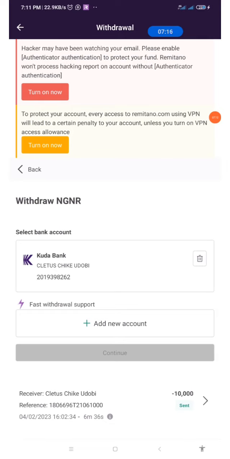I would suggest, if you want to do this, you use your online banks. That is why I made use of Kuda. Kuda is an online bank. It is reliable. I've been making use of it for years, and it has been working perfectly. You can also use OPay. You can also use PalmPay. These are all online banks.